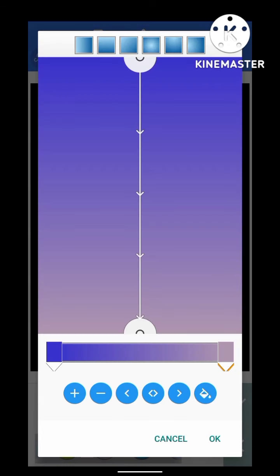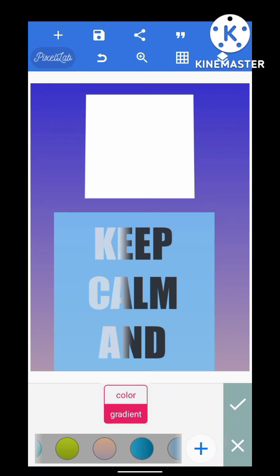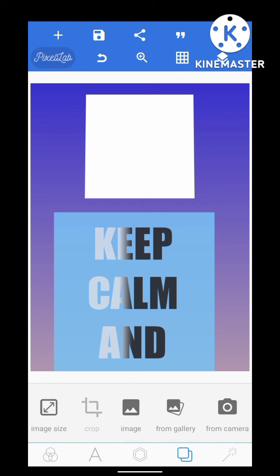See, I've added a beautiful gradient on my background. You can see the beauty is gradually coming out as I'm mixing colors together. Although these are just for educational purposes, I'm just trying to educate you. This is not the real design. I'm just trying to explain how Pixellab works and how to get started on the app.